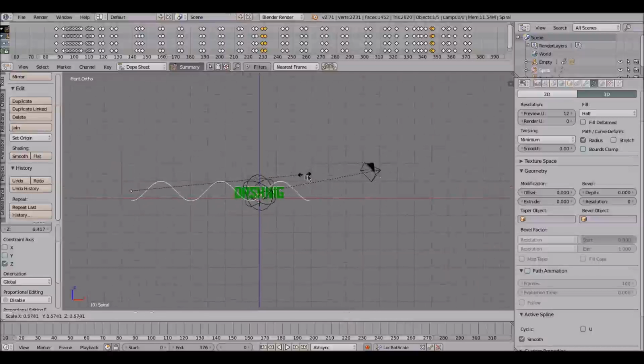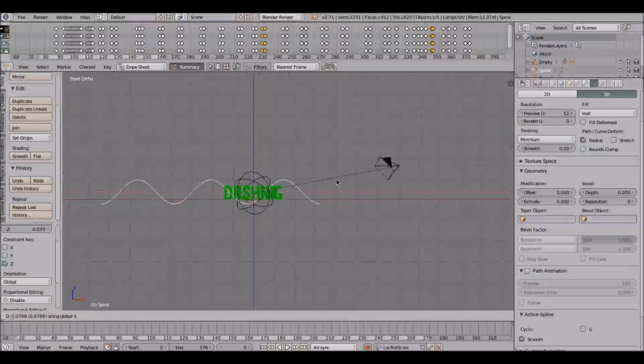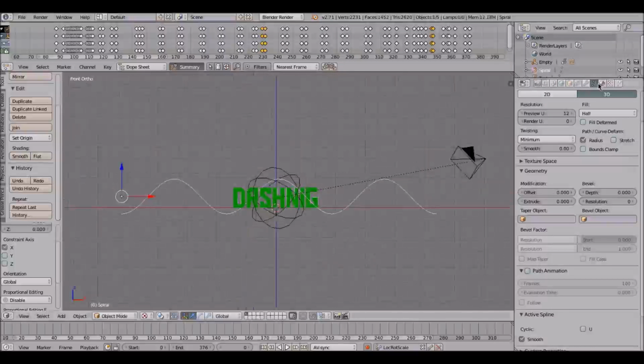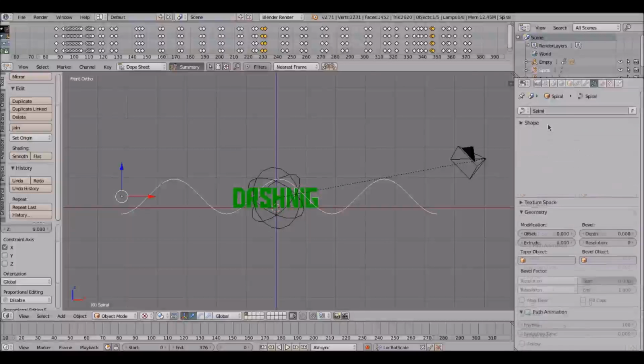Size 3. Okay, still wrapping around. It's good. 1, and then G X to move it. There we go. Go into the curve tab up here, so under shape, fill, full, and then we go down here. We can close that off.